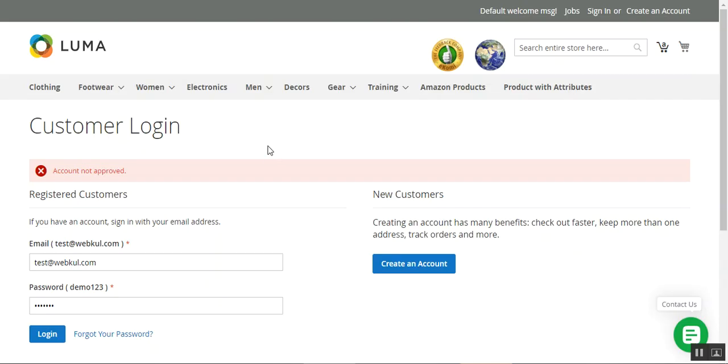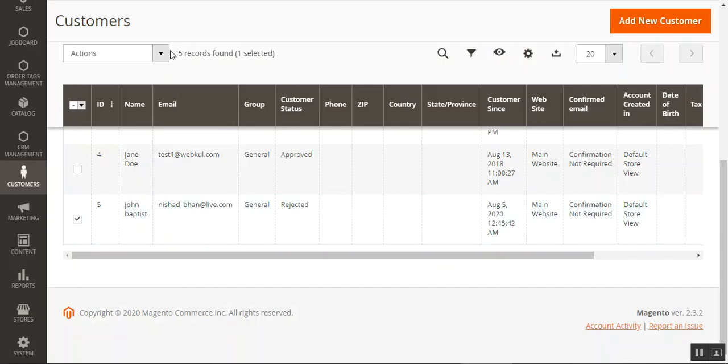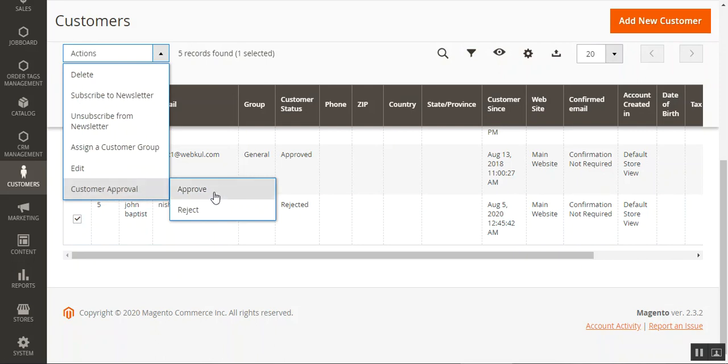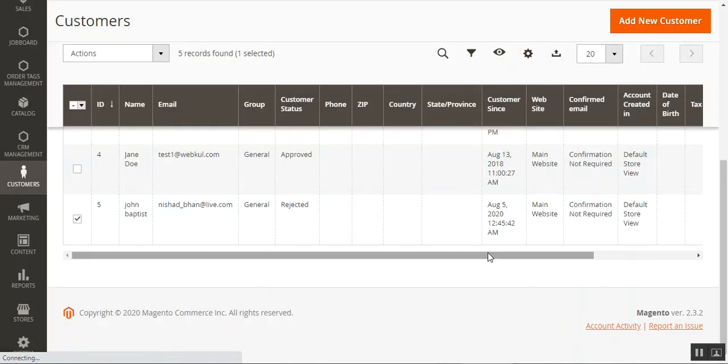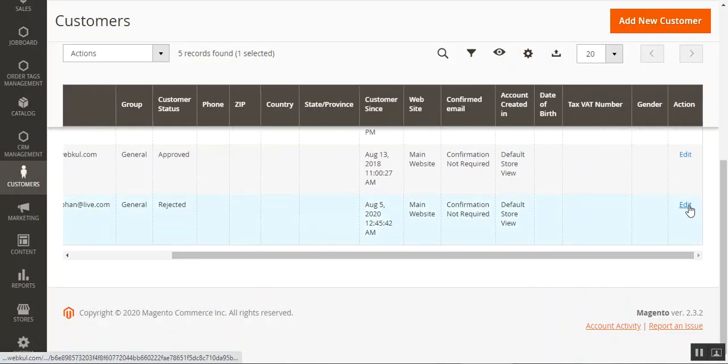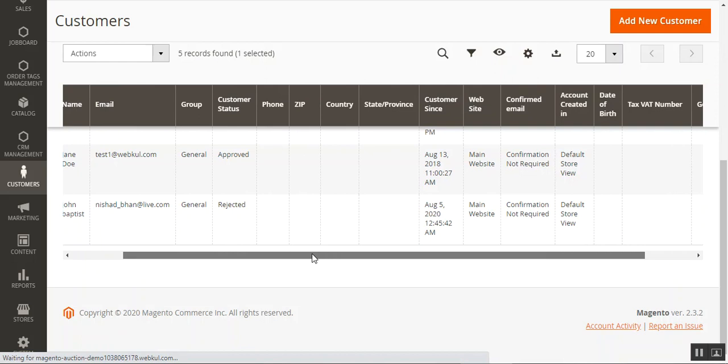So now you can see that I tried to log in after the rejection, but the account says that it's not approved yet. So we'll go here from the drop down. We can choose approval. Otherwise we can edit the customer, go to the customer information section, then the account information, and for the customer account we can make the customer status as approved.